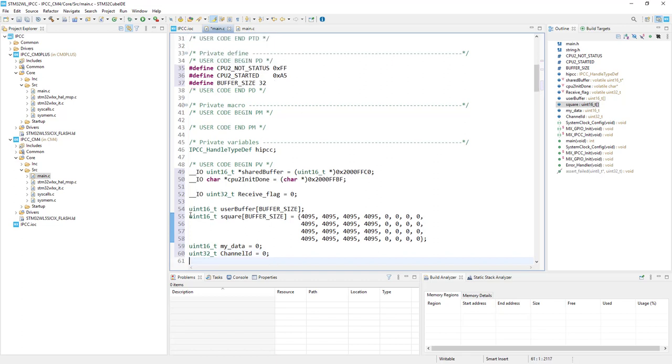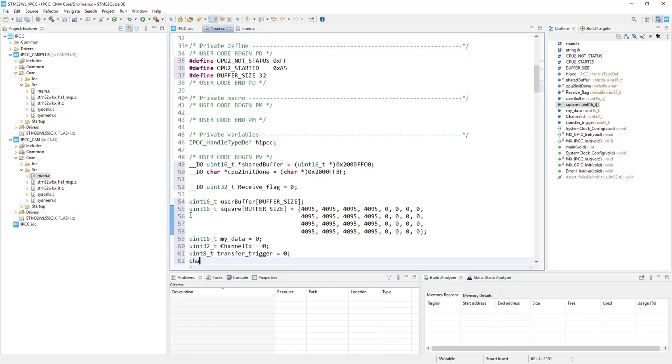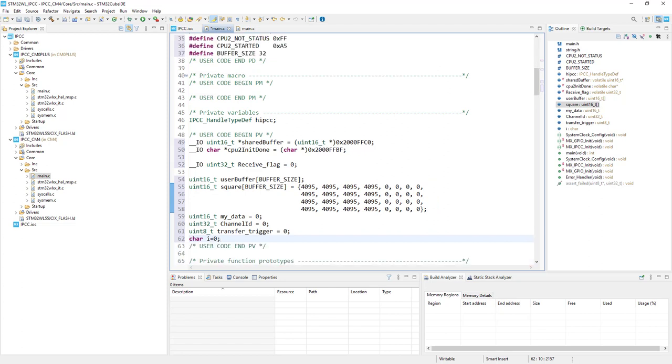It is used to activate the notifications coming from the Interprocessor Communication Controller. Then we would need to specify as well the transfer trigger, which would be the variable which would inform us that the button has been pressed and new data came to the buffer and we need to copy it. So we will use this transfer trigger within our external interrupts and some global variable which would be used as an index later on.